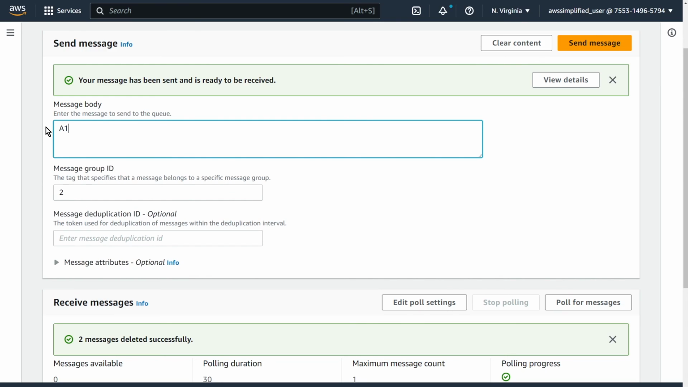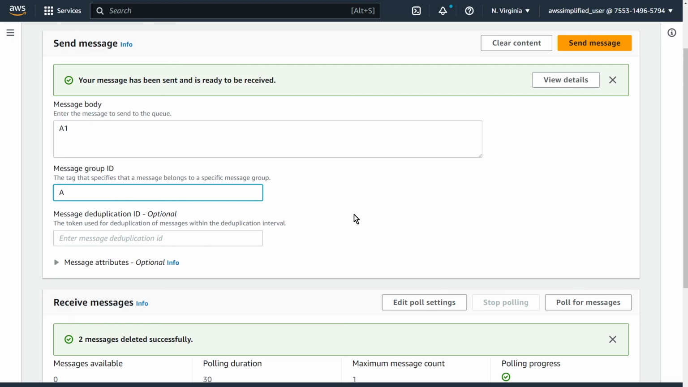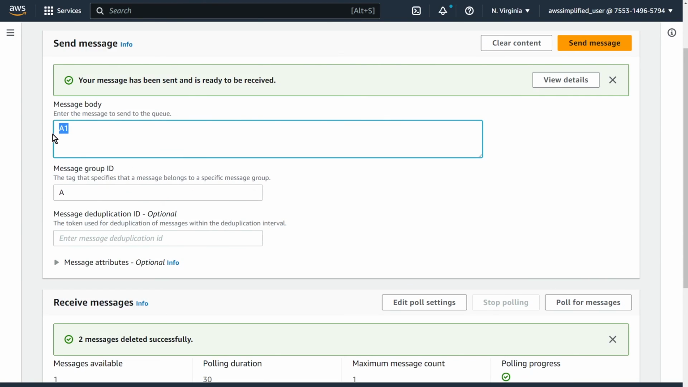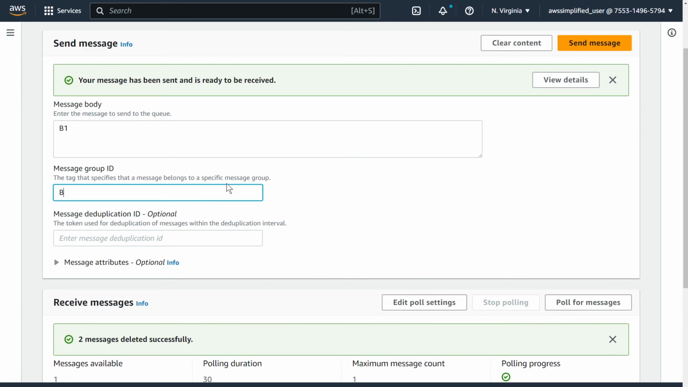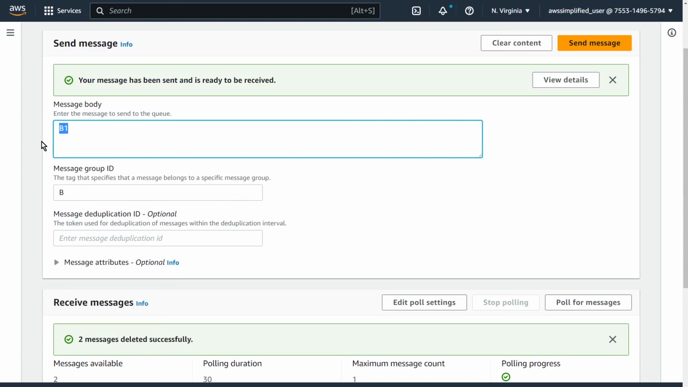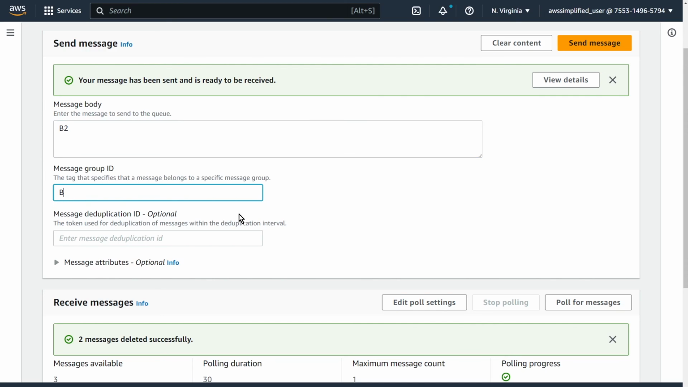So let's say A1, and the group ID for this one is A, so we're going to send this message. And then the second one we send is going to be B1, that's going to be group B. All right. And then A2 belongs to A. And then B2 belongs to B. So now we have 4 messages in the queue.